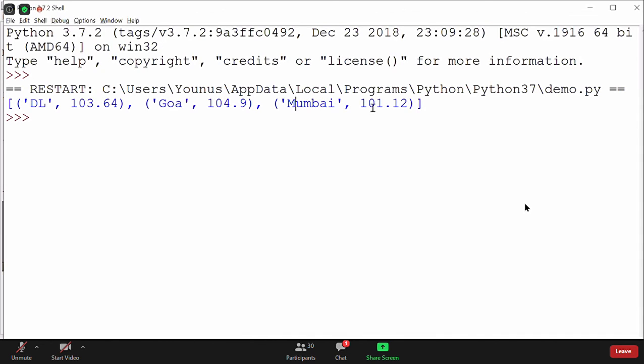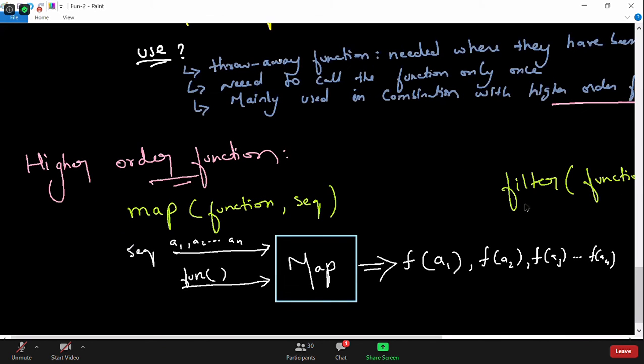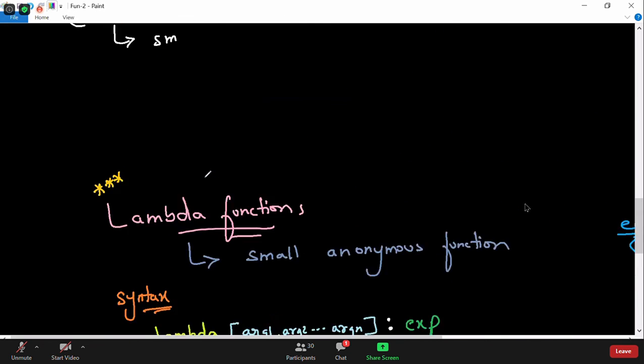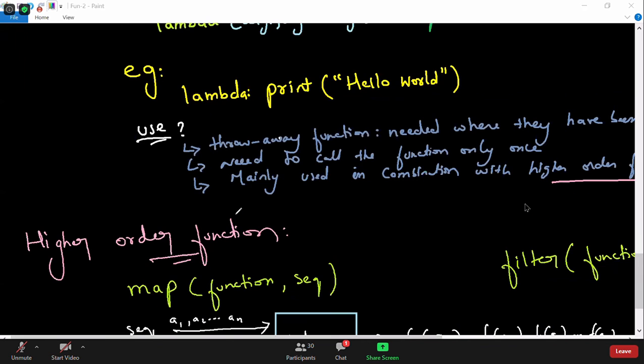Actually, guys, to be frank, we have discussed a lot, but let me just quickly give an overview of what we have discussed so that we can conclude now. So, functional programming. Today we have started discussing functions. I told you lambda function is a small anonymous function. The syntax of the lambda function is lambda followed by the arguments, like argument 1, argument 2, argument n, and the expression. I told you that lambda functions are used for throwaway functions, needed only where they have been defined. If you need to call the function only once, then we go for a lambda function. Mainly used in combination with higher order functions.